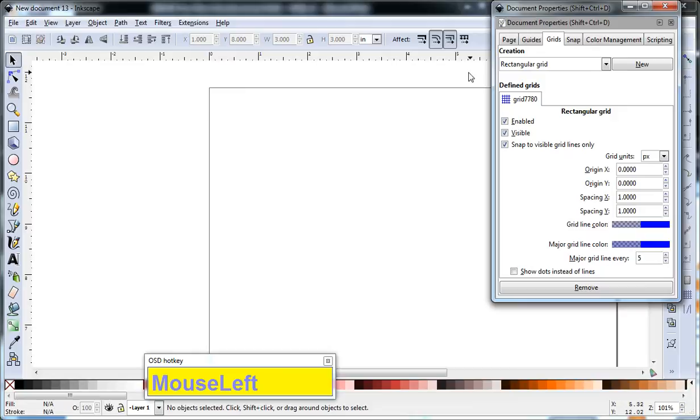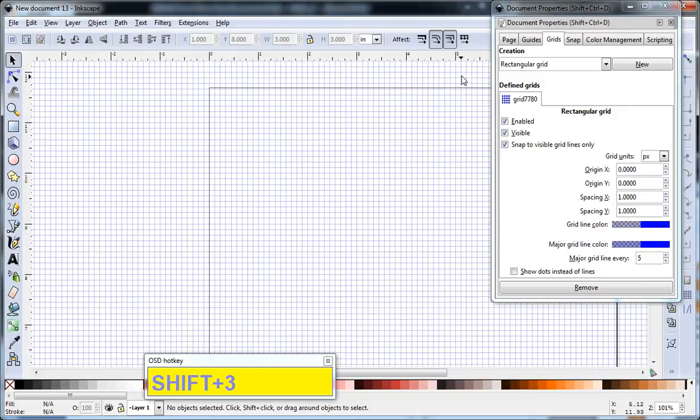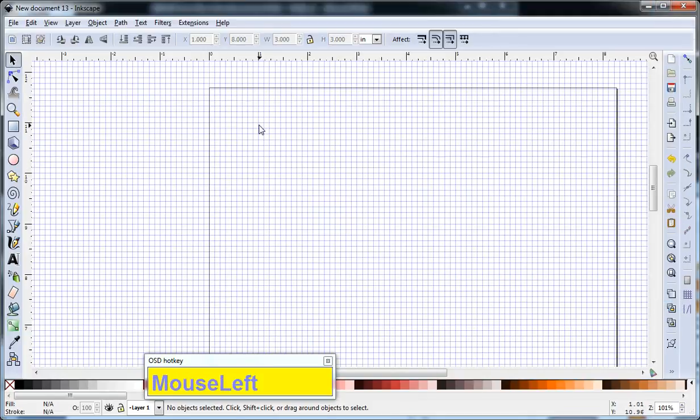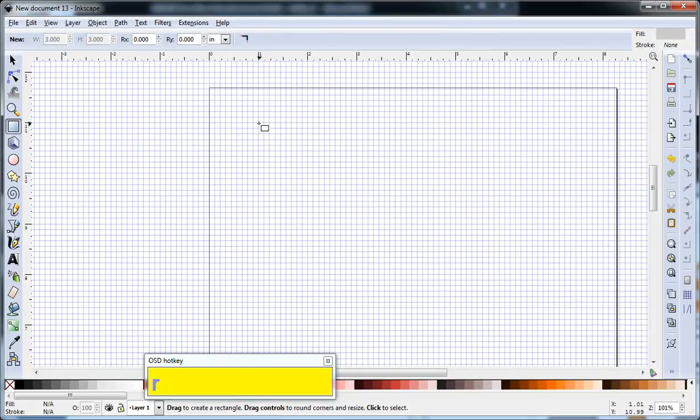To turn the grid on, you say Shift 3, which is the pound symbol, and then we can draw a 3 by 3 inch rectangle box. To do that, you hit the letter R, and it's currently not going to snap to the grid, but if you turn snap on over here and then snap to the grid, and then also you have to let the nodes snap, that allows you to get this crosshair where you will only be able to draw to the grids that are visible.